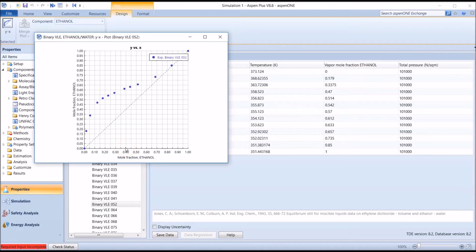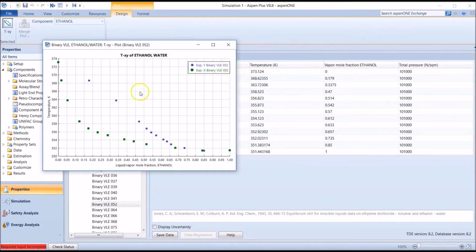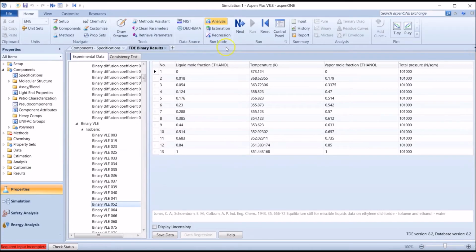Closing this graph, let's now look at a TXY plot for the same system. Now we can see the temperature is plotted on the y-axis, and the ethanol mole fractions in the liquid and vapour phases are on the x-axis. While these Aspen plots provide quick, useful visual checks, if you want to customise the graphs or to compare VLE data from different sources, the best option is to copy and paste the data into Excel. To select the data, click on the top left corner of the table, right-click and hit Copy. Now simply paste the data into Excel.